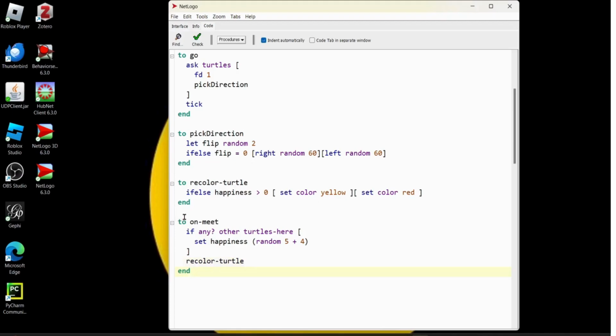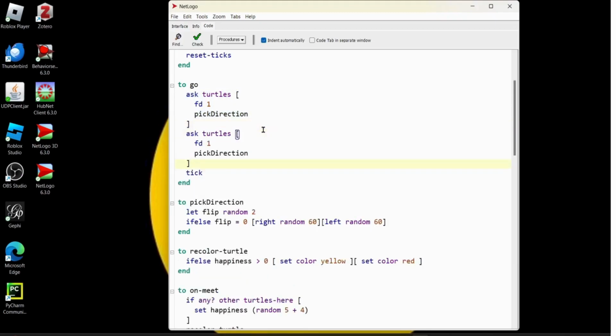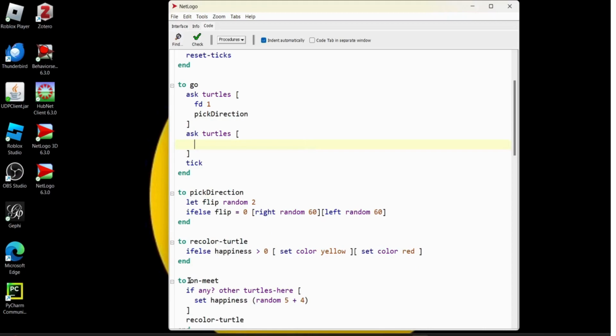Nice. And where is on-meet going to happen? We could put that up in here, but remember, when we're checking the other turtles here, we have to be careful how we're moving the turtles around. We either have to do all the checks first, then move the turtles, or move the turtles and then do checks. One or the other. Let's go ahead and copy this block of code, and I think I'll just do it after, right? So the turtles move, and then we'll do on-meet. Control C, Control V.